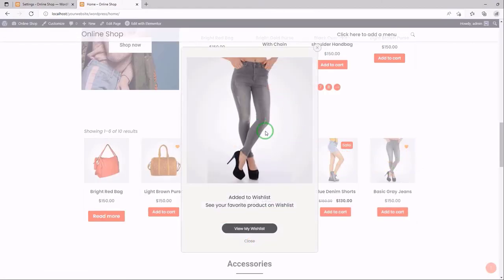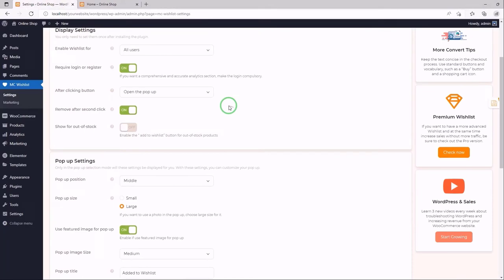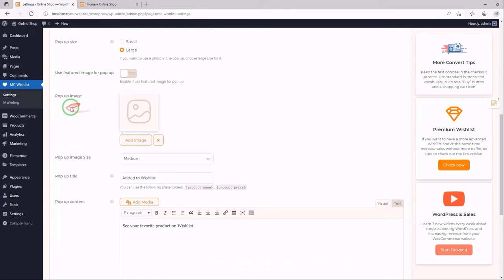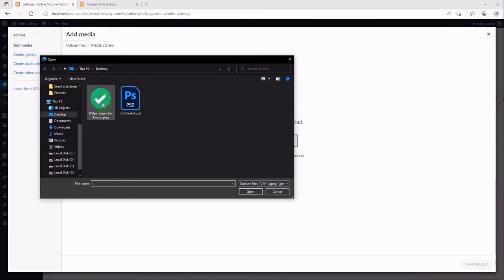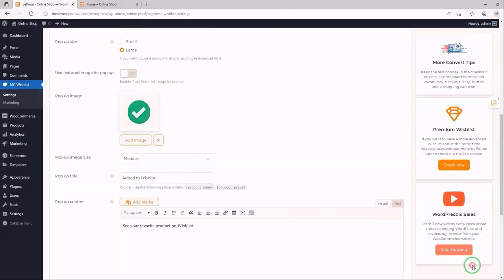Now, let's see what the other settings say. For now, let's turn the featured image off and use the next setting. Here you can add your favorite image to show on every pop-up. So I select add image. I want to upload an image that I've selected. I think this is beautiful. Okay, insert into post. And let's save settings and see what happens to the pop-up.